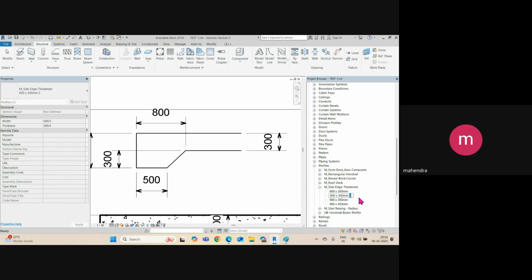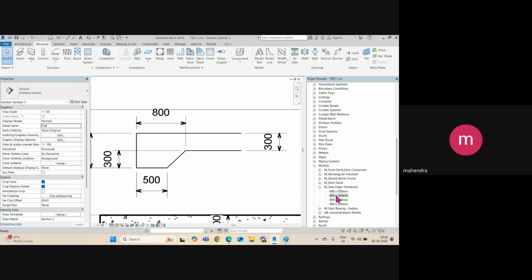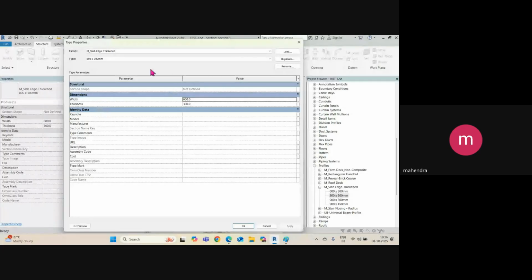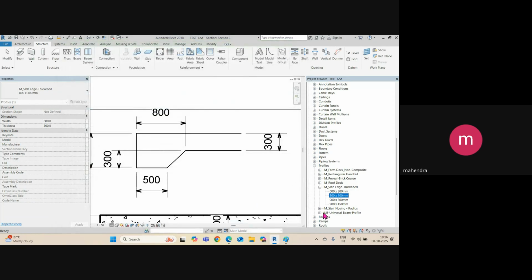Whatever as per your requirement. So I have given here 800 by 300. So 800 is x and y is 300. Then after that, once you create this, just double click on that. Okay, so this box appears. So width is our 800. So you need to give 800 and thickness is 300. If you choose 400, 500, 600 thickness, you can just add as per your requirement and say apply.